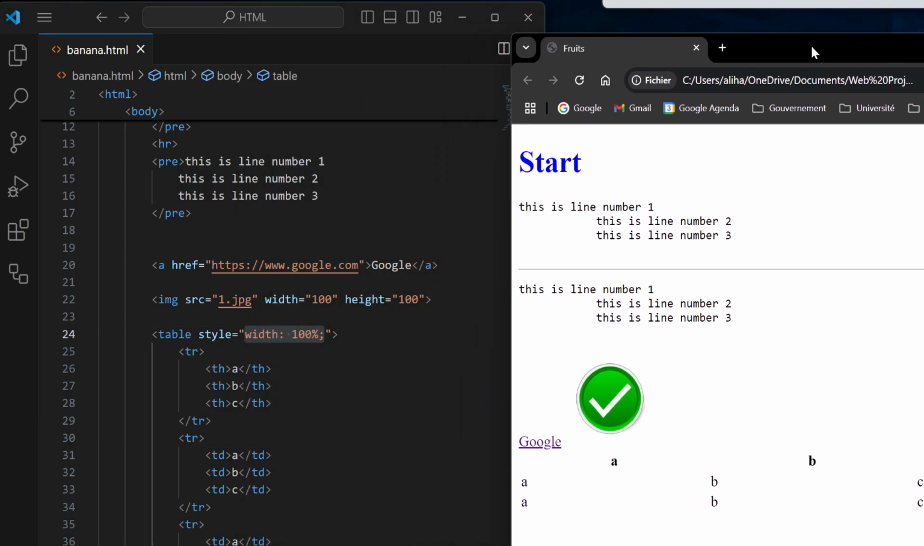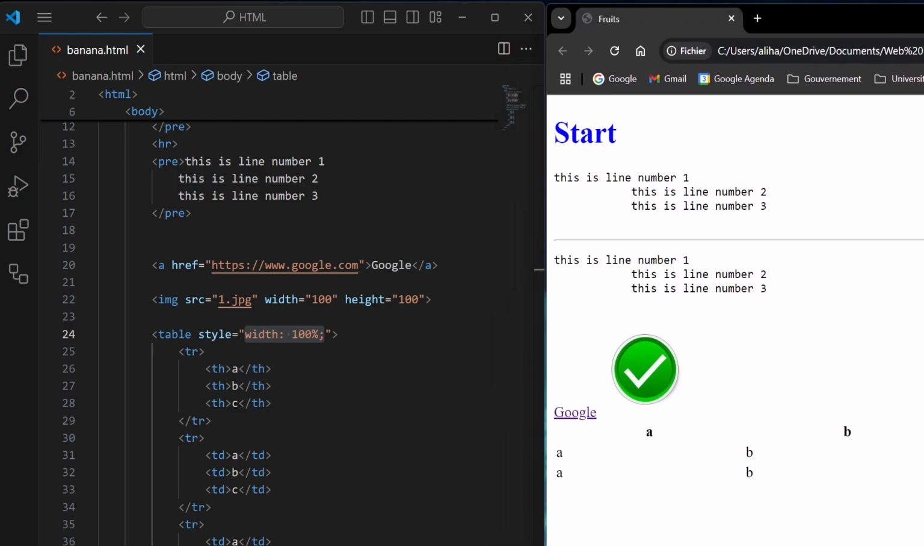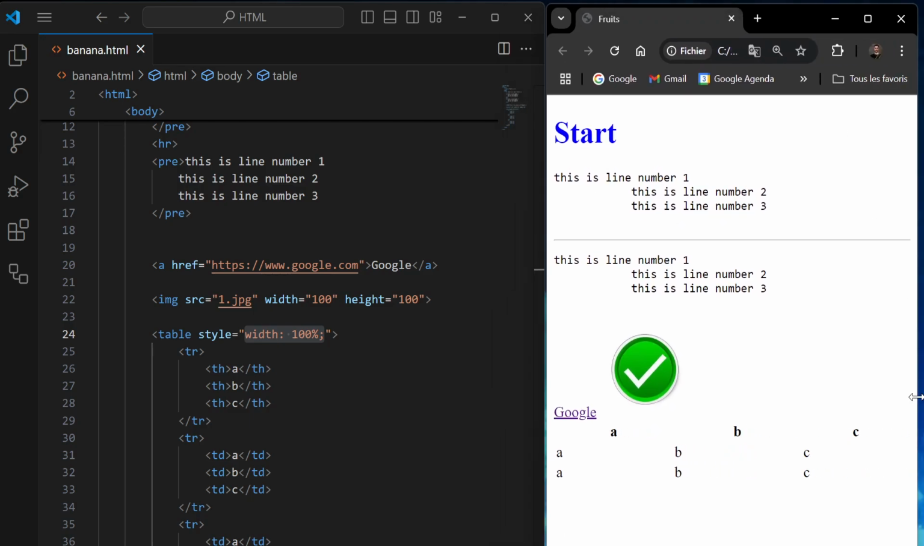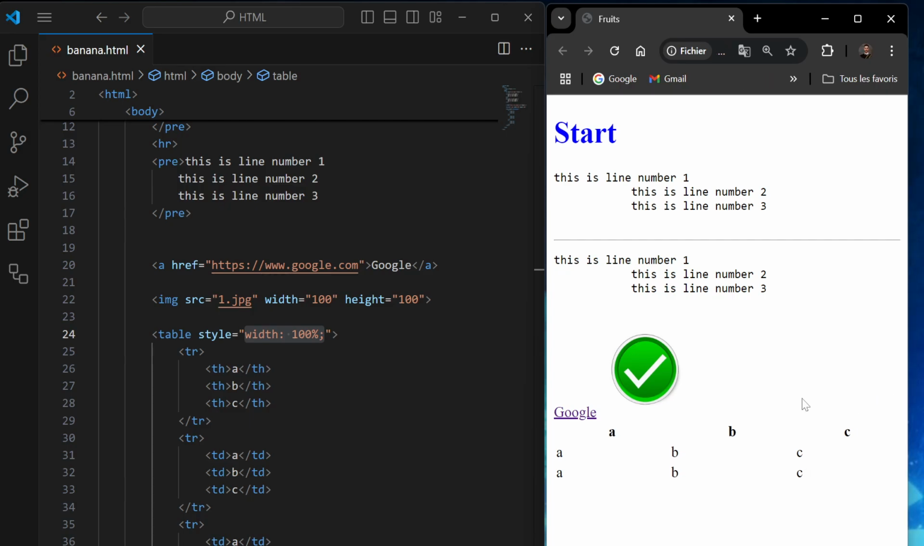This is a little bit of styling for our table, but in the next playlist I'll show you every detail of the CSS styling table, how we're gonna play and show the table exactly as we want, with the colors and with everything you want.